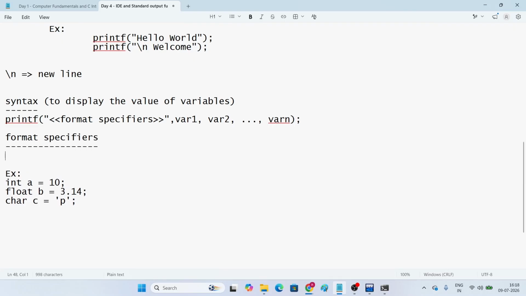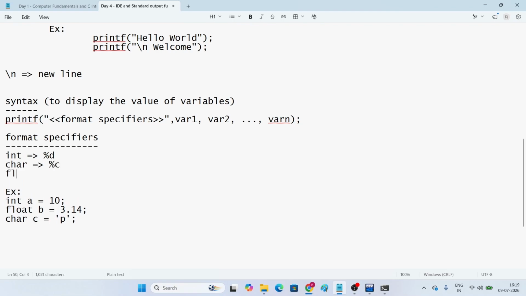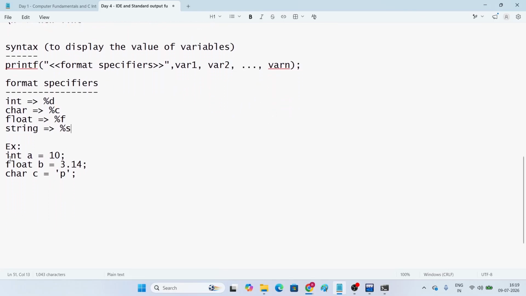For integer, the format specifier is %d. For character, the format specifier is %c. For float, the format specifier is %f. And for string, meaning a collection of characters, the format specifier is %s. Now, here we are having three variables, a, b, and c. Now I want to display the value of these variables.